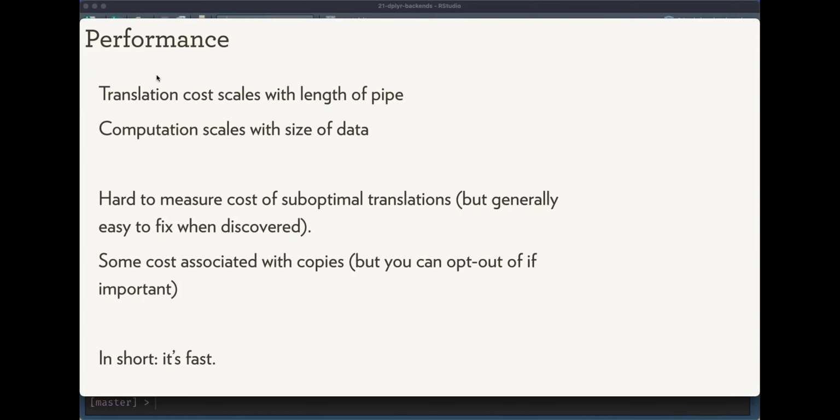Now there's another cost, which is that maybe dtplyr doesn't generate the most efficient translation. I don't really know how to measure that, but generally when we discover that, it's straightforward to fix, and then the next version of the package gets that better performance.